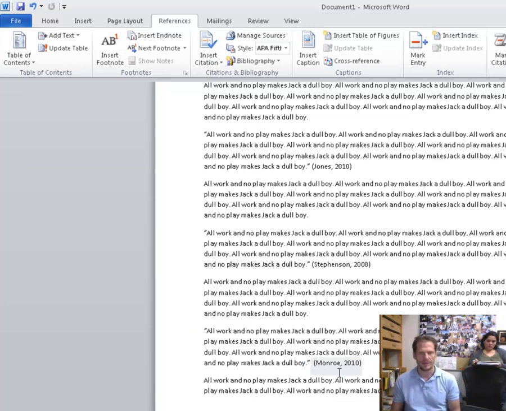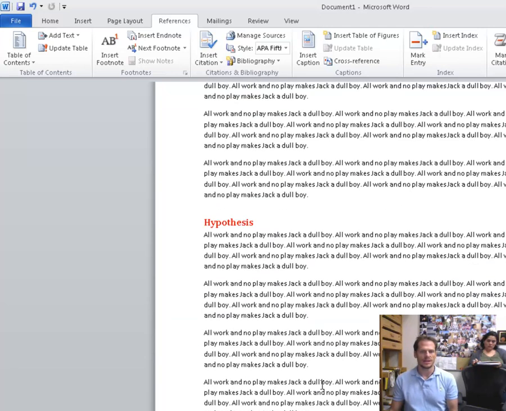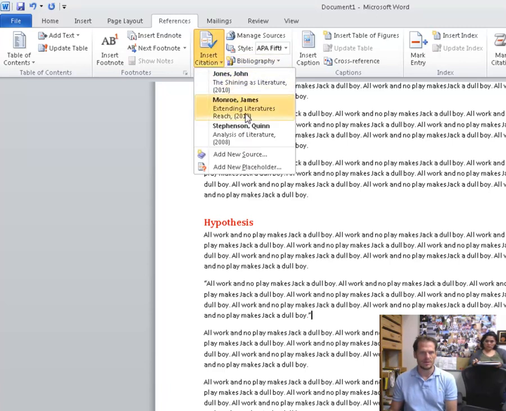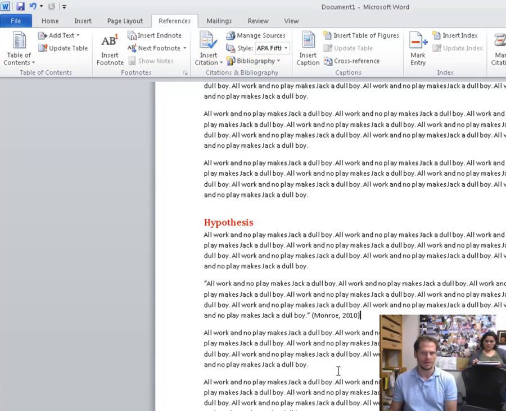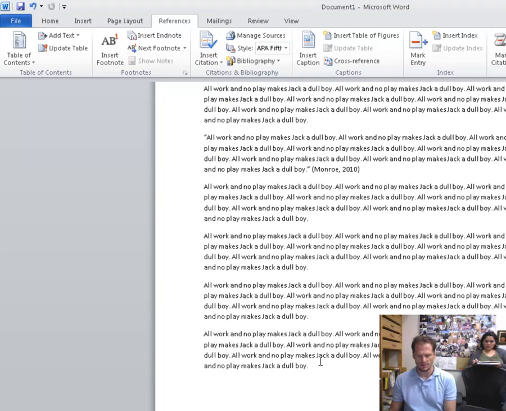There we go. So there I've got three sources, and let's say I quote something from that book again. So I just click right here, and instead of adding a new one, it's from that. Okay, it's from that. Oh, this quote was from this source again, right there. So I don't have to retype those.